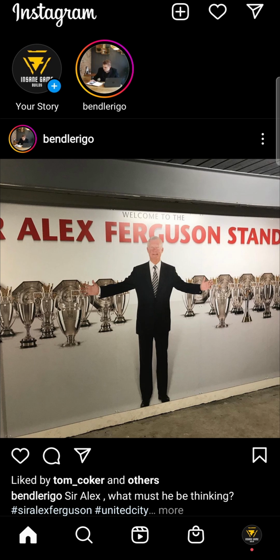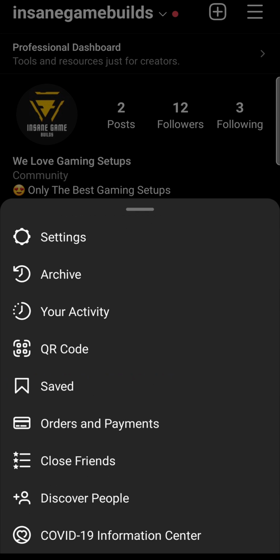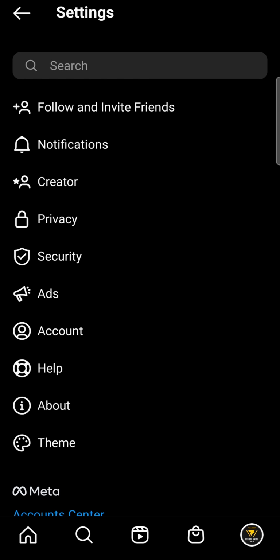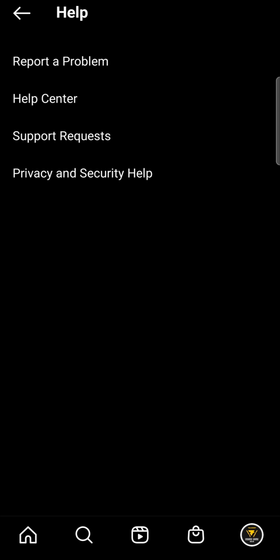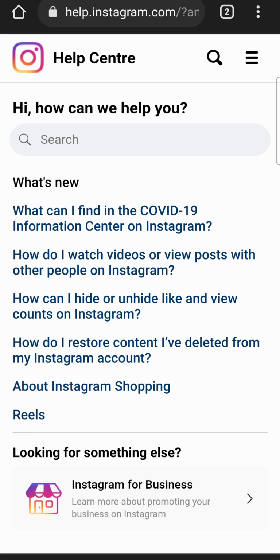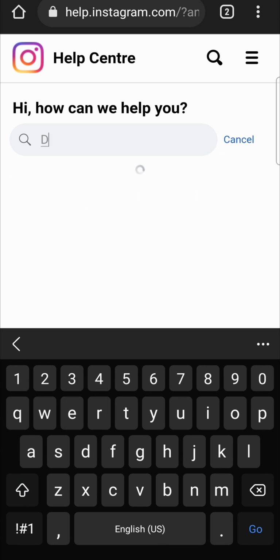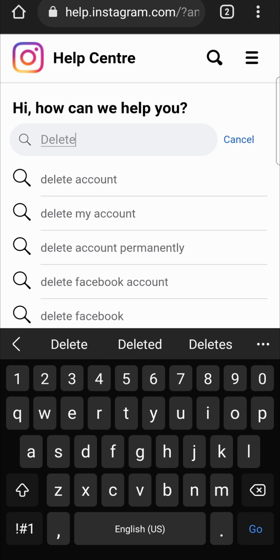Once you're logged in, we want to go to our profile again. Tap on the three lines at the top right, then go to settings. And then we want to tap on the option that says help. And then we want to go to the help center, which is the second option there. That's just going to load up for a moment. Then in the help center, we're just going to type in delete and then hit search.